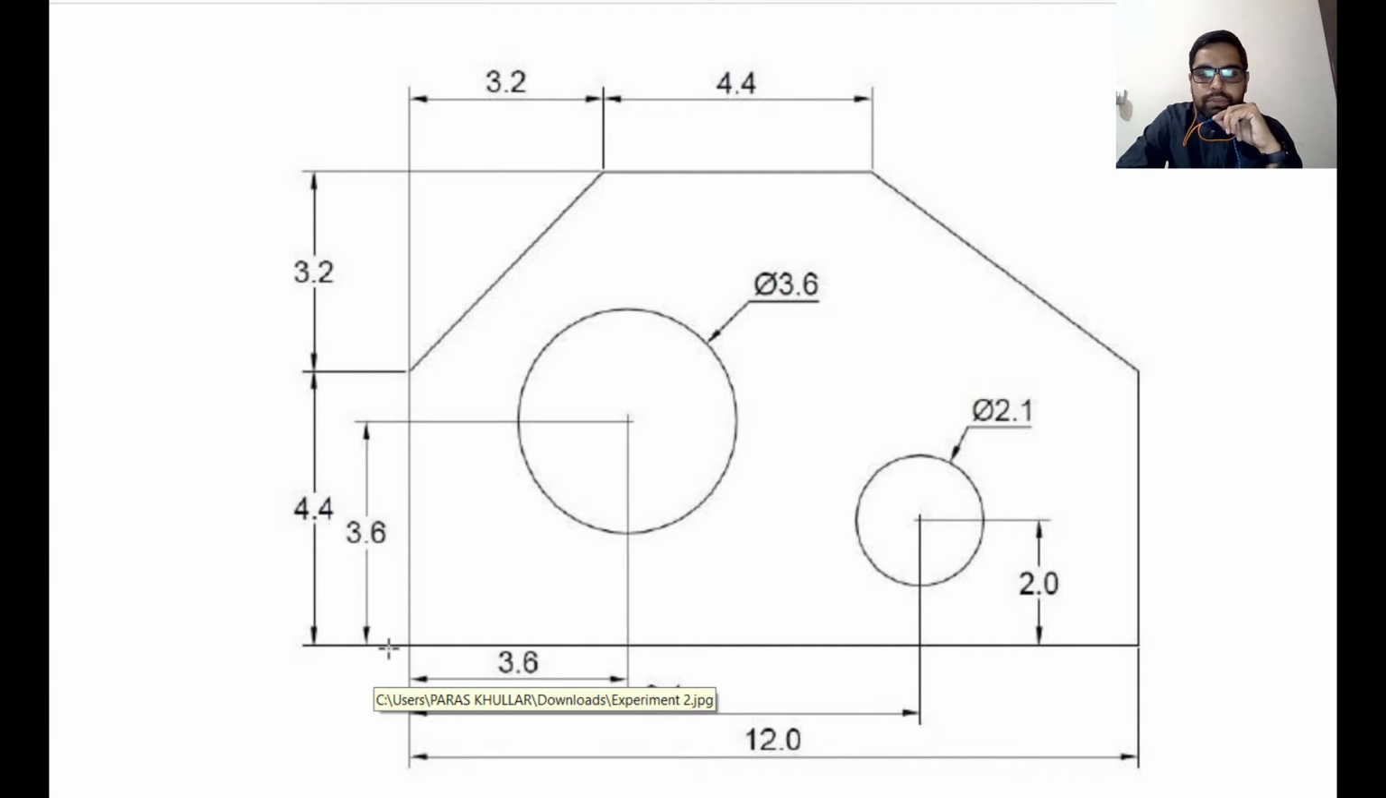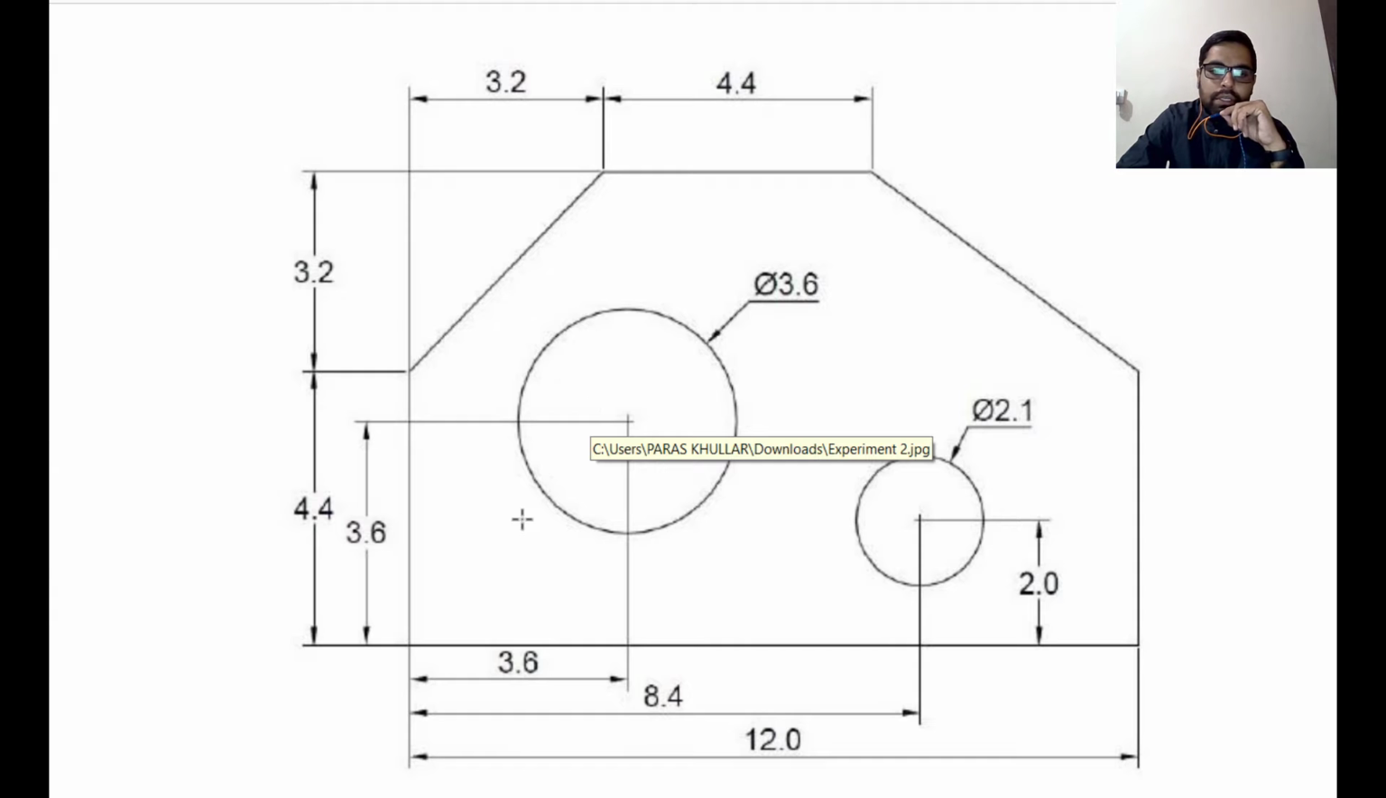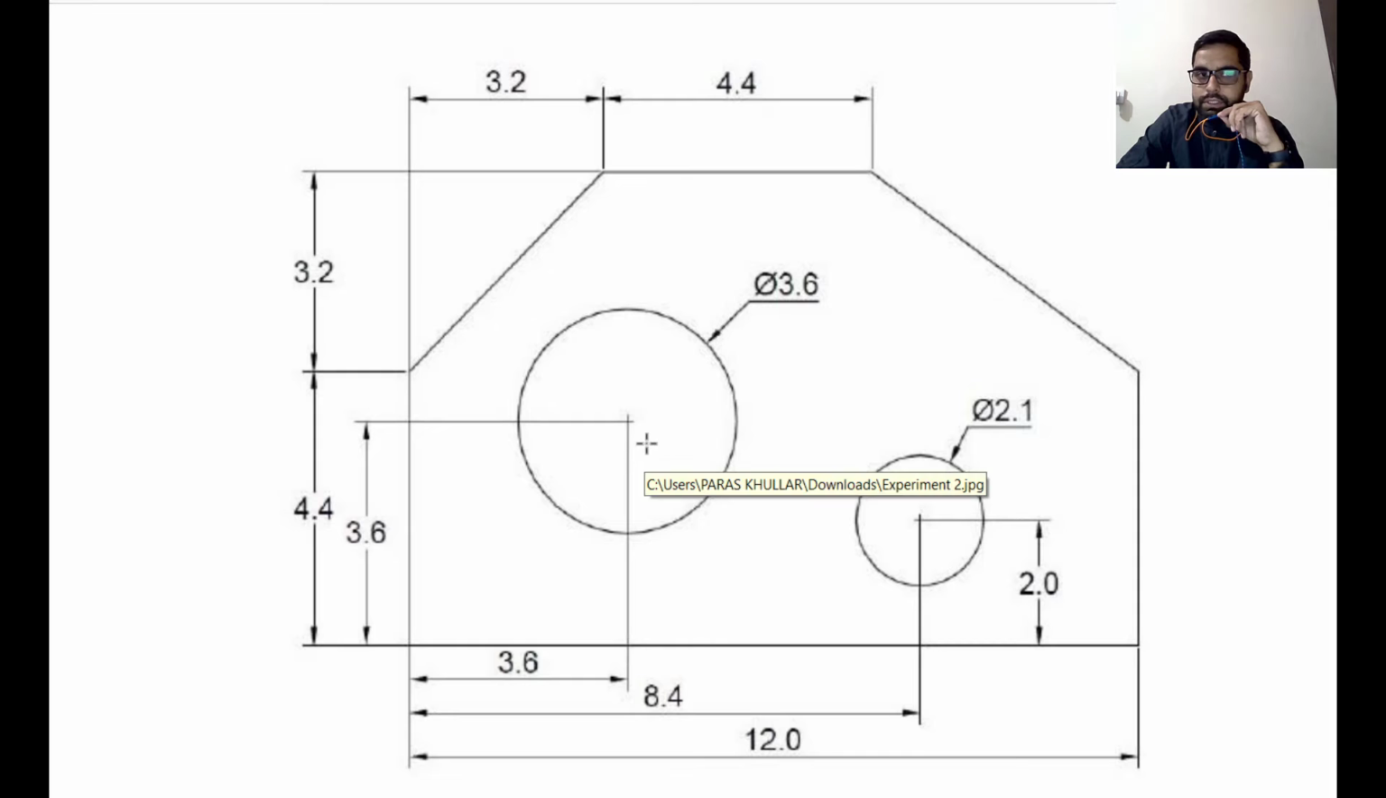So the first option to find the center of this one is that the center will be your x coordinate plus this distance on the x-axis, like x plus 3.6. If your initial coordinate were 10 comma 10, then the x coordinate of the center of this particular circle will be 13.6. Similarly, your y coordinate will be 10 plus 3.6, that will be 13.6. So this will be the center.